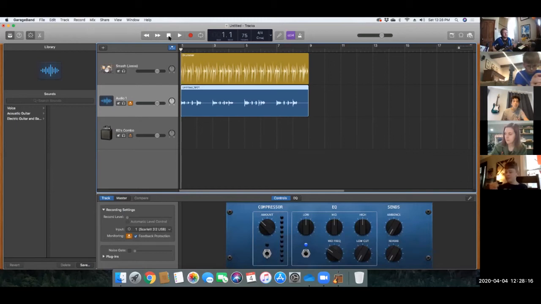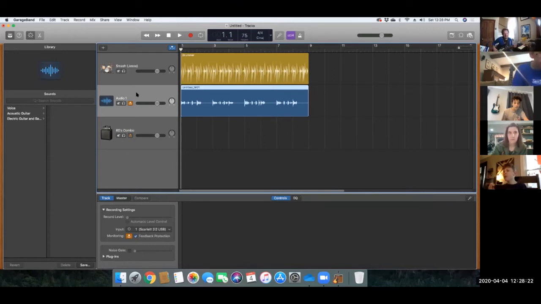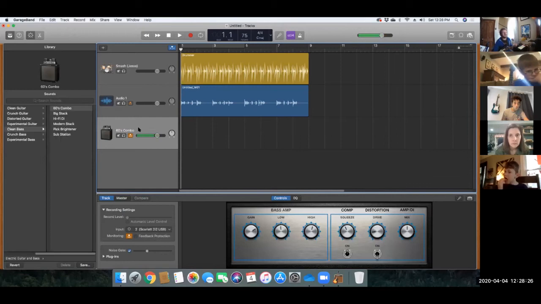What happened to my bass sound? Oh, I'm on the wrong one. See, when I selected this, you're not hearing the bass. But then I select here. Oh, another really good tip. See how this one just says audio 1?